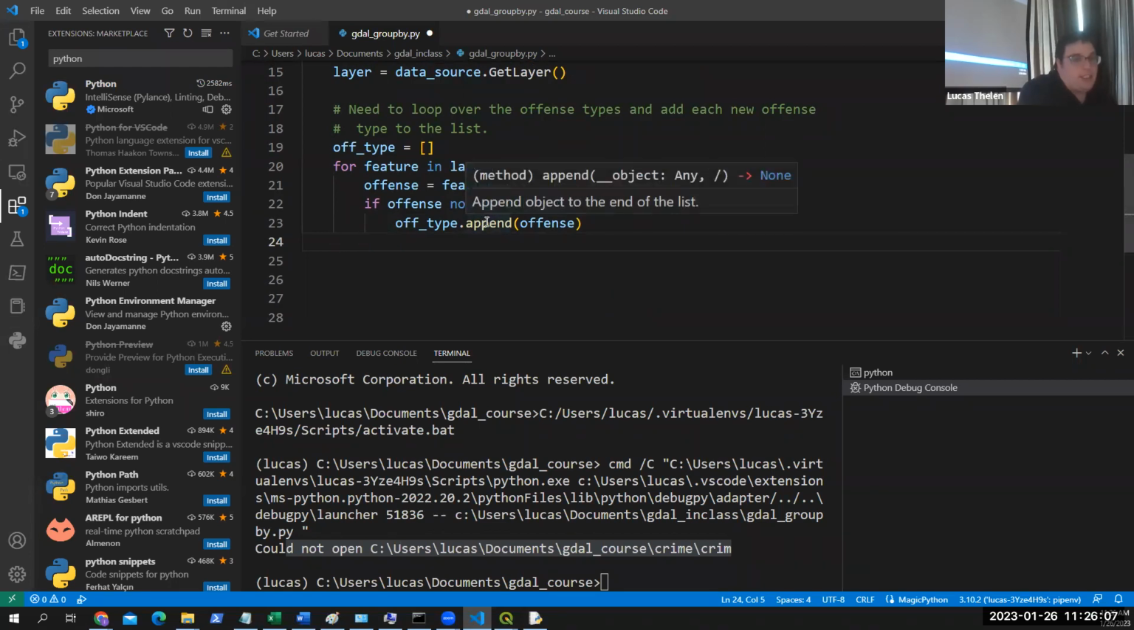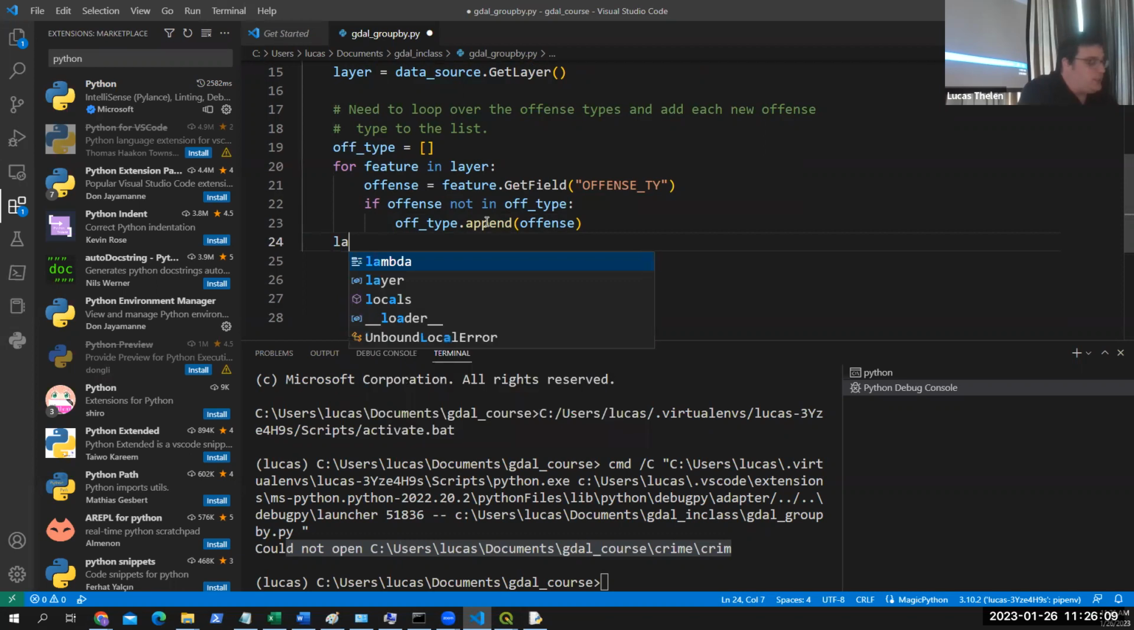Now I'm going to come back here and do layer dot reset reading. This is going to allow me to loop through the layer again, because now I've looped through the layer and gotten all the unique offense types. Now I need to loop through it again, and for each offense type, I want to count the number of rows that match that offense type. Does that make sense?